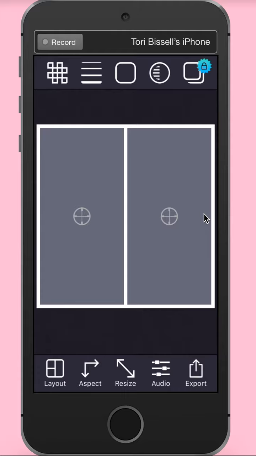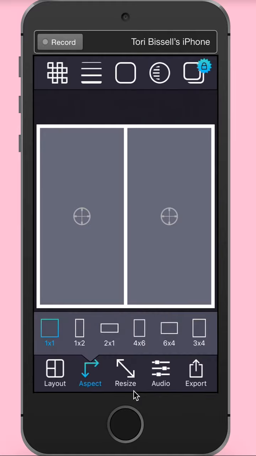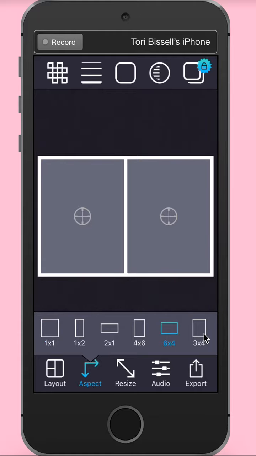Obviously a 4x6 is a rectangle, so we want to change that. What you want to do is click down here where it says aspect, and up pop these different options where you can decide. I always click the 6x4 horizontal, and it automatically changes the format into a 4x6 and rearranges your two rectangles for your photos to fit.